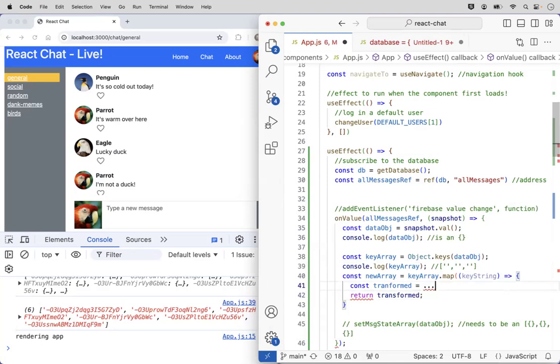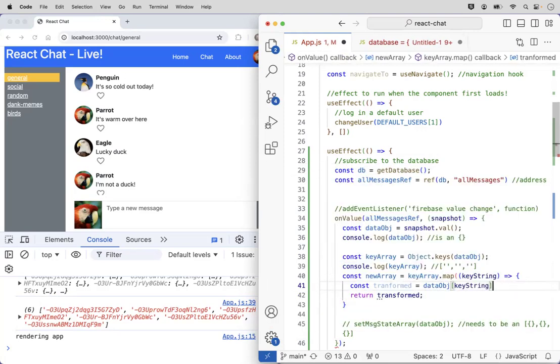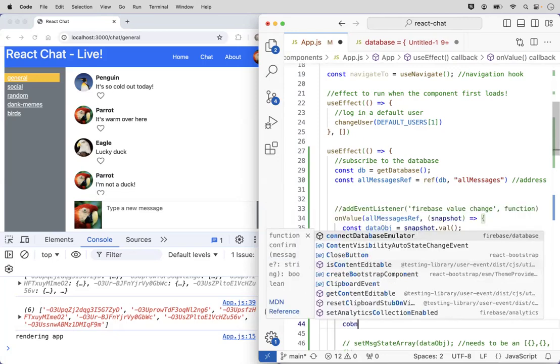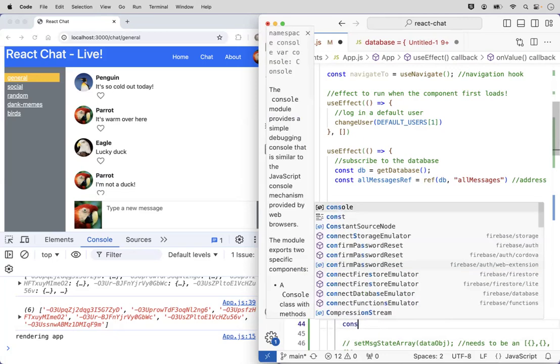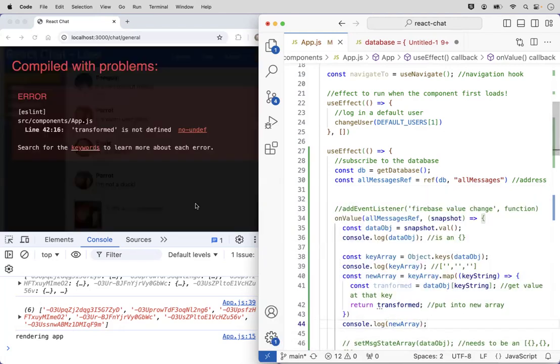In this case, the value we want to get is to go to my data object and get the value at that string, get the value at that key, and then put that into the new array. And that's just a basic mapping operation. We can console.log our new array and see what it looks like.